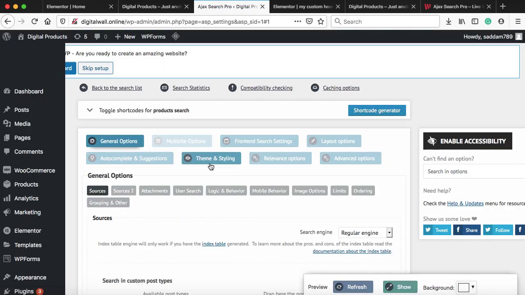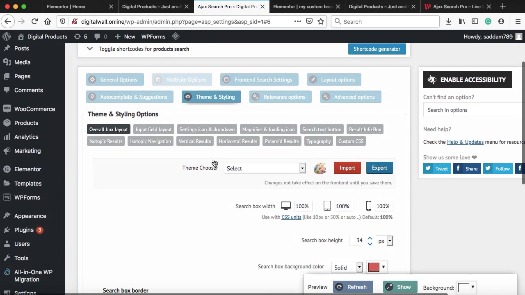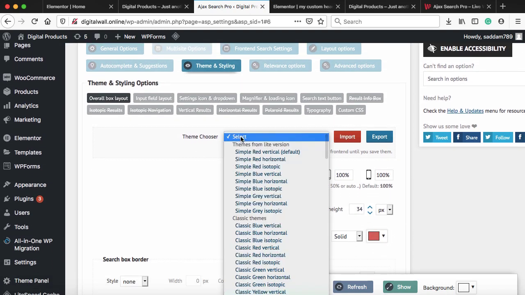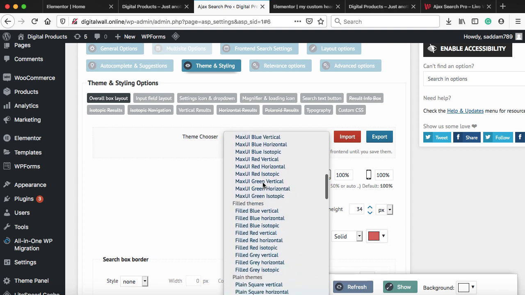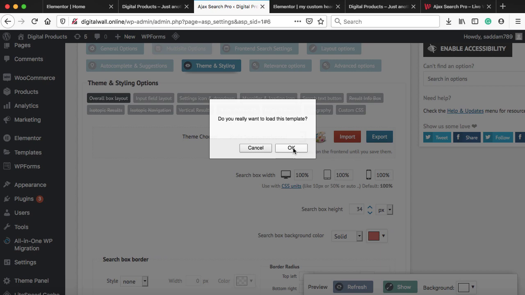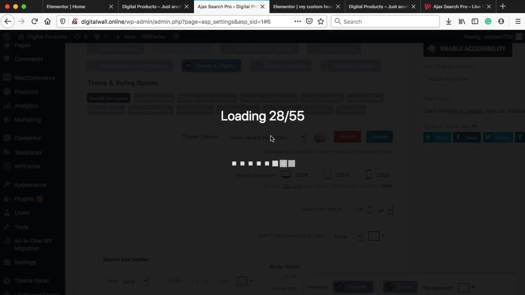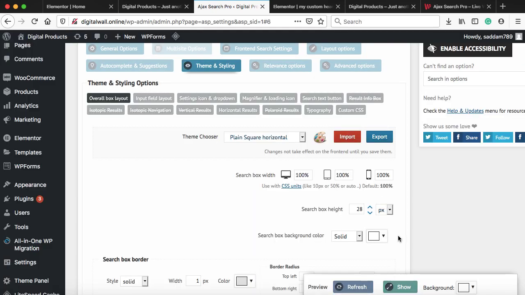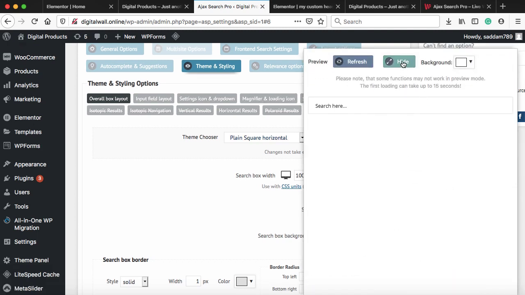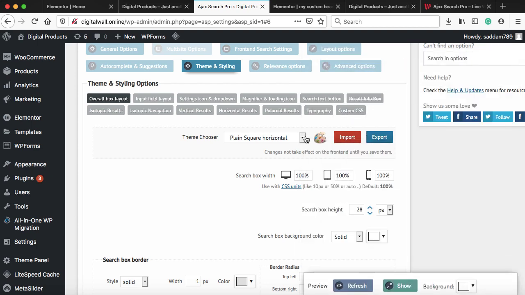Now we can go on to this theme and styling tab. Here we can find so many themes of this search box. So from here you can select a new theme as per your requirement. Let's say we are going to select this one, plain square horizontal. Click on OK and it will be loaded. You can also preview the search box by just clicking on this show button over here. So this is how the search box will look like. So let's hide this preview panel and we can choose some other theme.